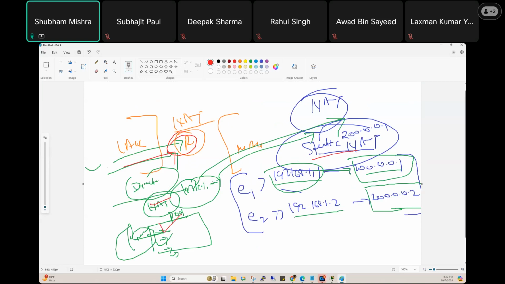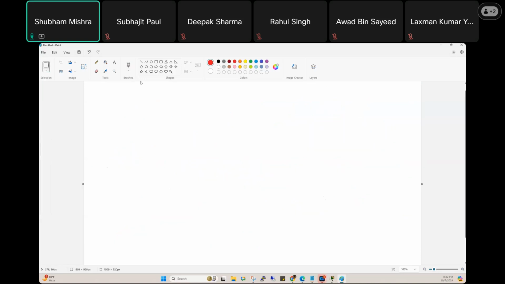But still in dynamic NAT also there is a problem. The problem is what? You are assigning the IP address from the pool, and in the pool you have to assign multiple public IP addresses. Right or wrong? So the last solution that we generally configure, guys, is PAT, port address translation.